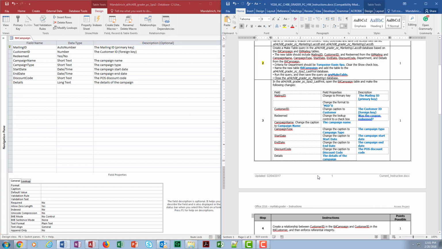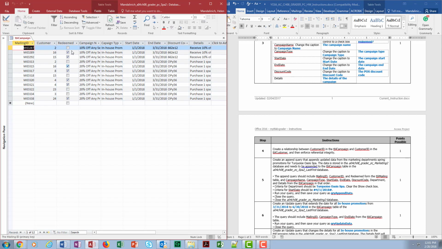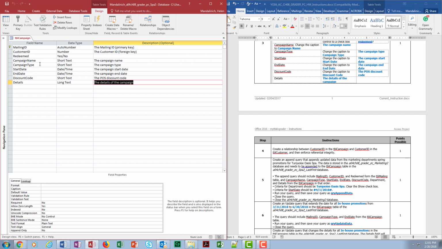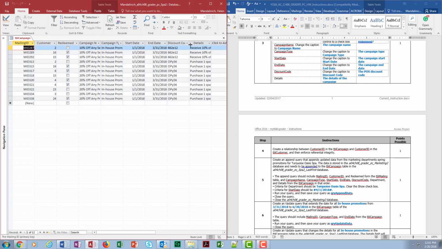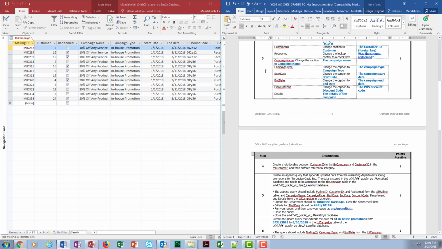Alright, so I'm going to save that and switch over. Here you can see my checkbox. Just make sure. Oh, I got a typo here. So that was campaign name, I'm sure. No, campaign type. There it is. I have a typo in campaign type. Save it again. Just double check. Discount code, details, start date, campaign type, campaign name, redeemed, customer. Okay. So we have step number 3 done.